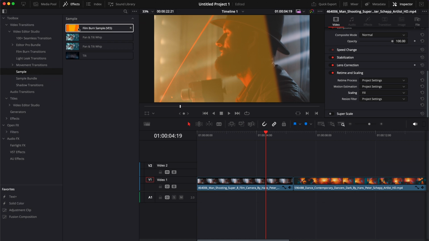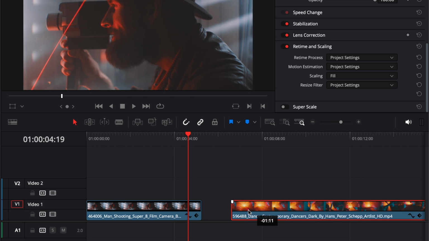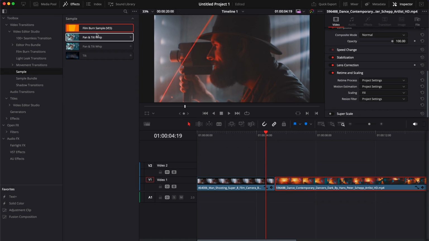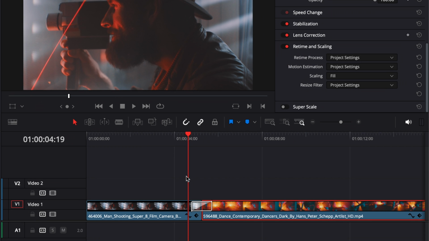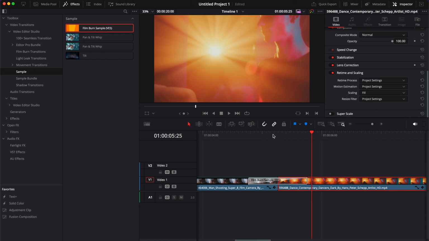Now, if we try to bring that film burn transition in between the two clips, as you can see, nothing happened. It doesn't want to allow me to drop it in. It's because we need to trim the edges of those two clips to allow enough space for the transition to happen. Now, as you can see, if I drag it, it works perfectly fine. Okay, now let's zoom in a little bit and see what we can do with that transition.